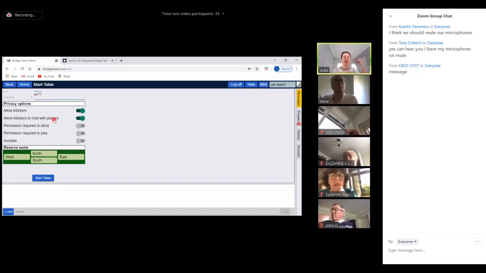Now we come down to the main options. Kibitzers. If you're teaching and you have more than 4 students in your lesson, you may well want to have your other students kibitzing at your table. In order to allow them in, this button needs to be enabled, allow kibitzers, or permission required to kibitz. If you disable this function, then they will not be allowed into your room. By default, it actually allows them in, so you don't have to worry unless you disable it.